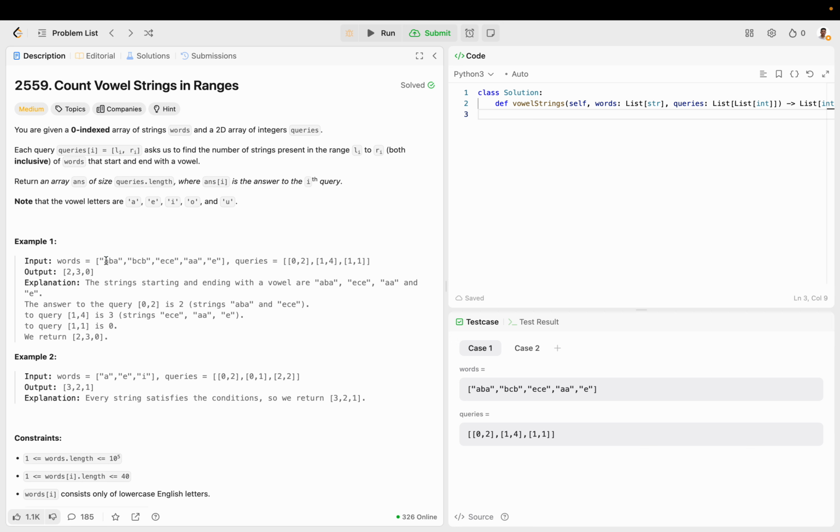So A is the first character of this string, A is the last character of this string, this one follows the rule. B does not, so this does not. E does, so for this 0 to 2, you would return the result as 2.